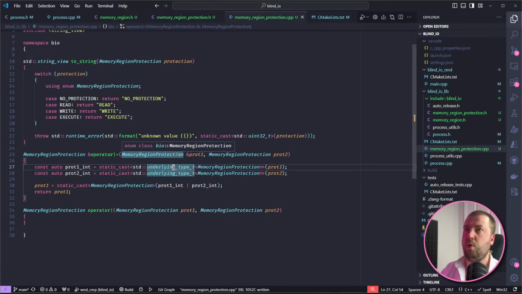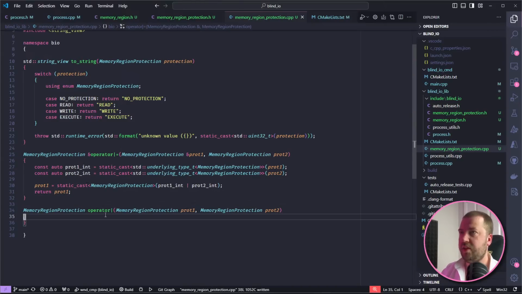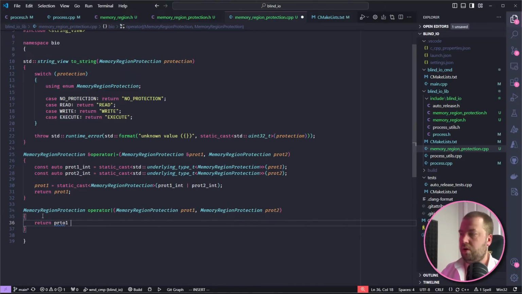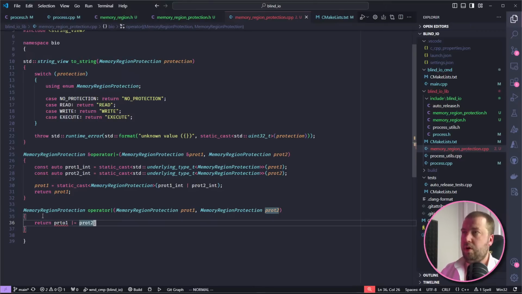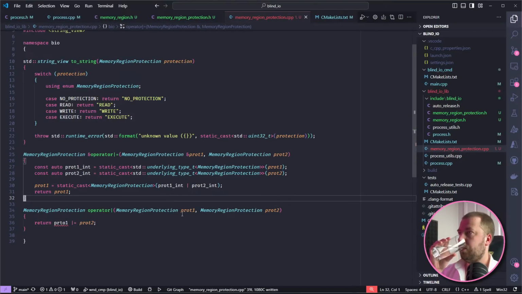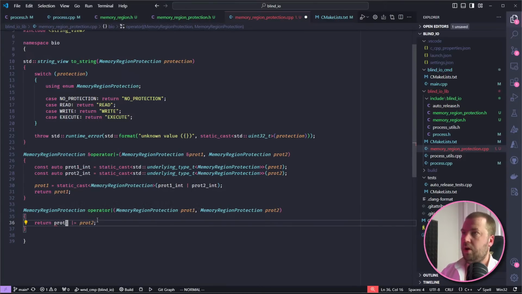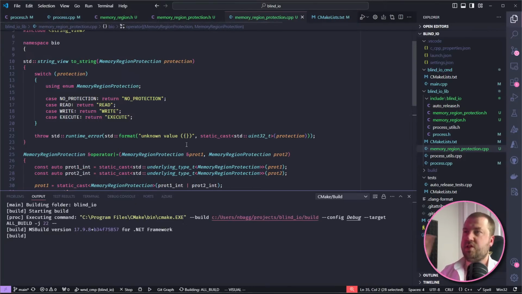So we can chain all these things together. And the reason we do this one first is because the plain or is now trivial to implement as prot1 or equals prot2. Helps if I spell it right. Cool. Hopefully that makes sense. Just check it builds.